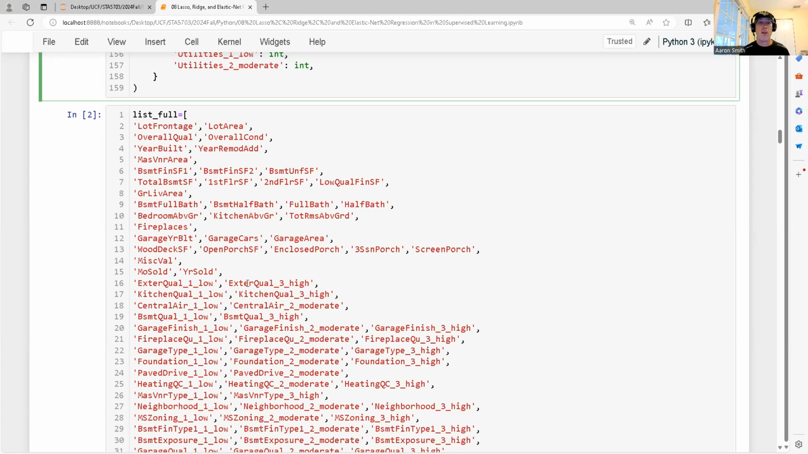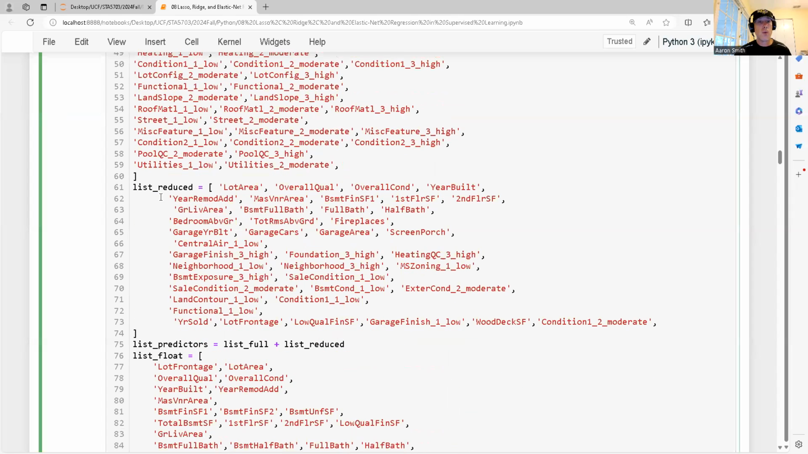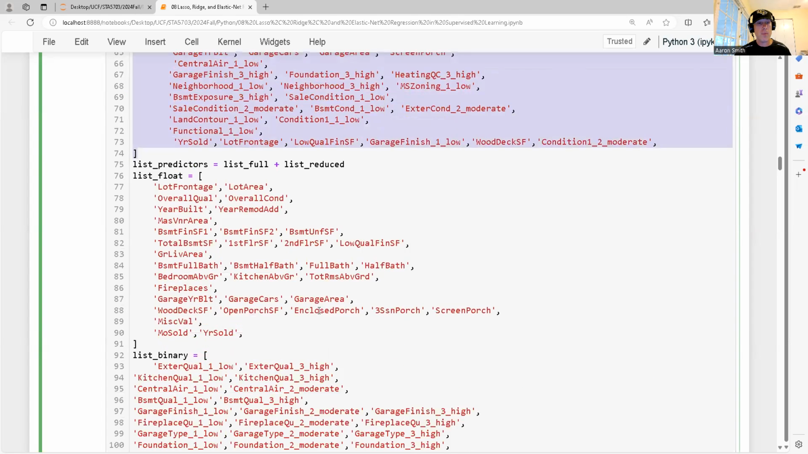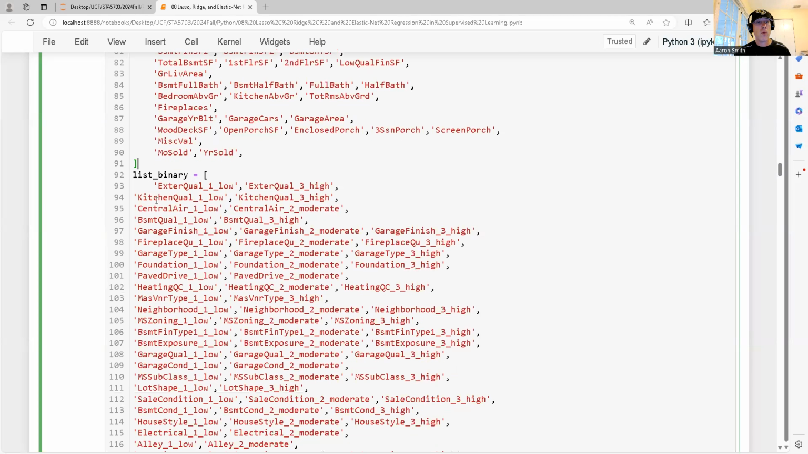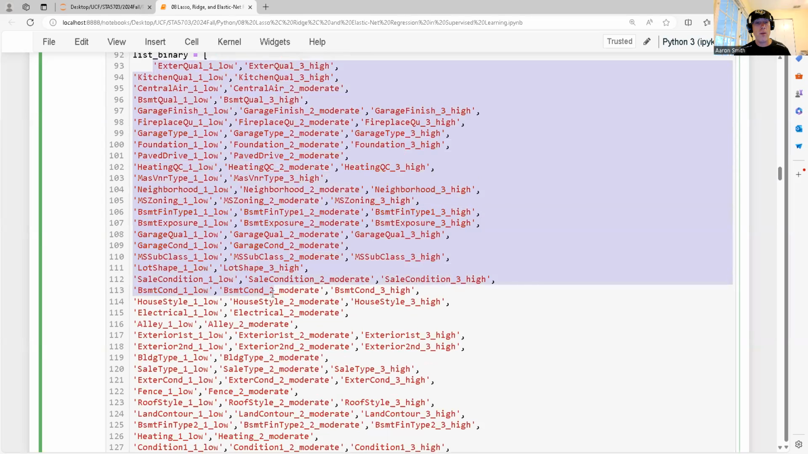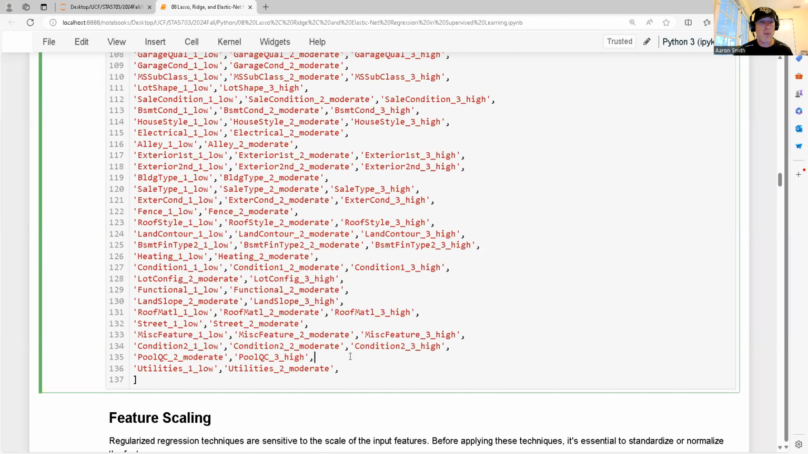I've kicked out some things that look redundant and look like they don't add further information given that other predictor variables are in the model. So here's a reduced list. You'll notice it's much smaller. And I've got floating variables, floats, so numeric predictor variables. I have binary, that is where there's 0 or 1. And you notice that these are mostly dummy variables. So all my categorical variables have been converted to dummy variables.